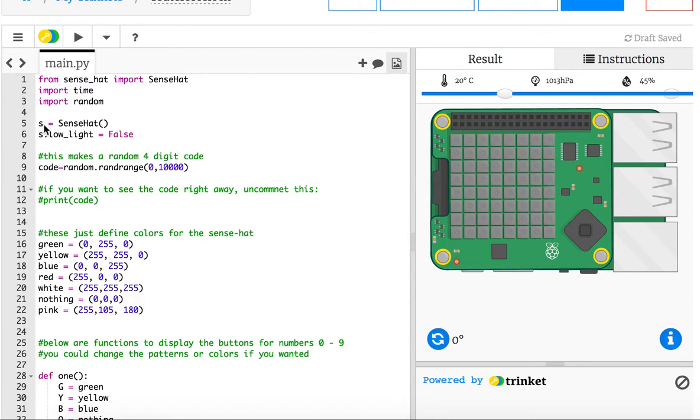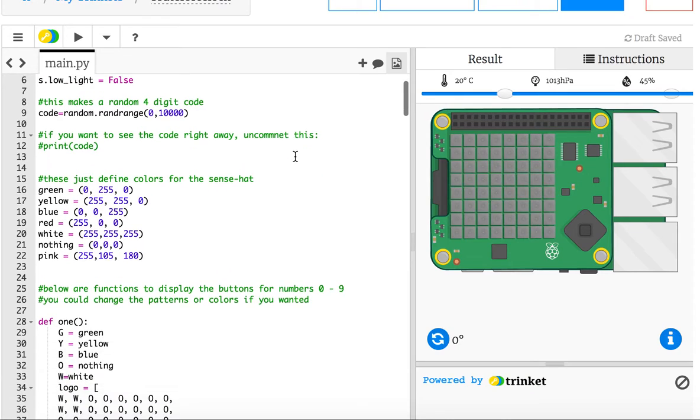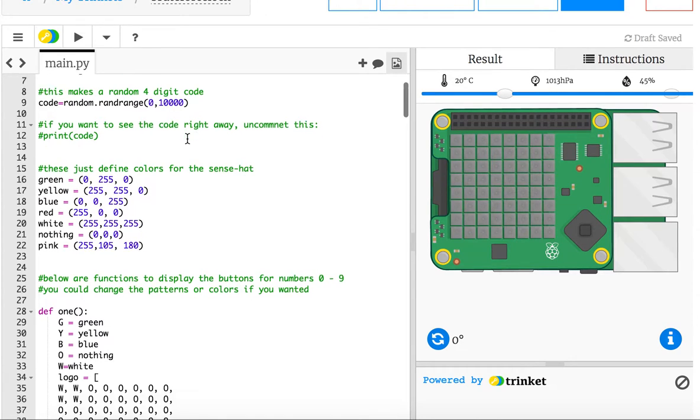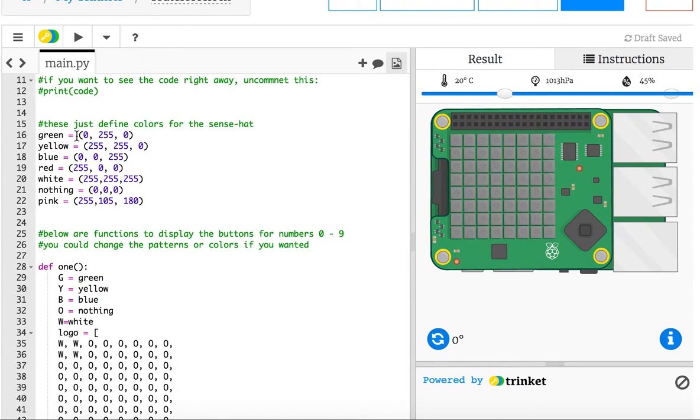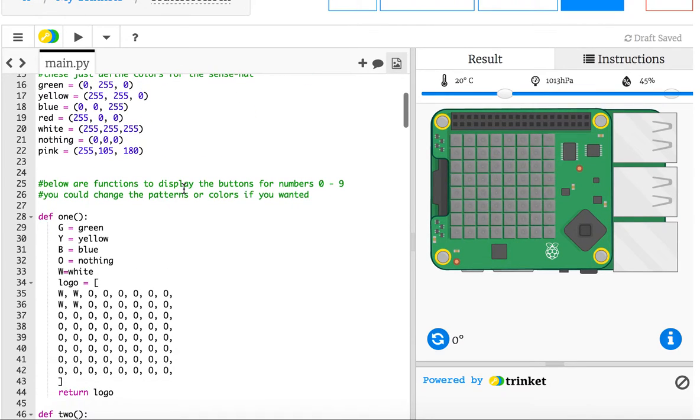Okay, so import time and random are important for making it wait and for getting a random number. In line 5 here, we just have the label of the Sense HAT, so we can call it S. The code makes a random 4-digit number, so between 0 and 10,000, so the highest it would be 9,999. These don't really matter. These are just color combinations for the different LEDs. You can worry about that later if you want.